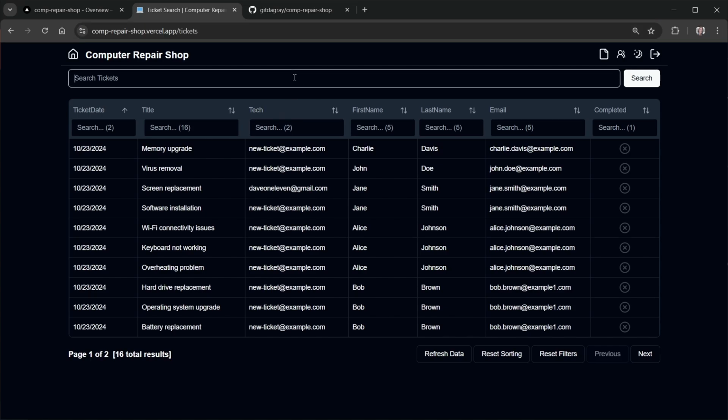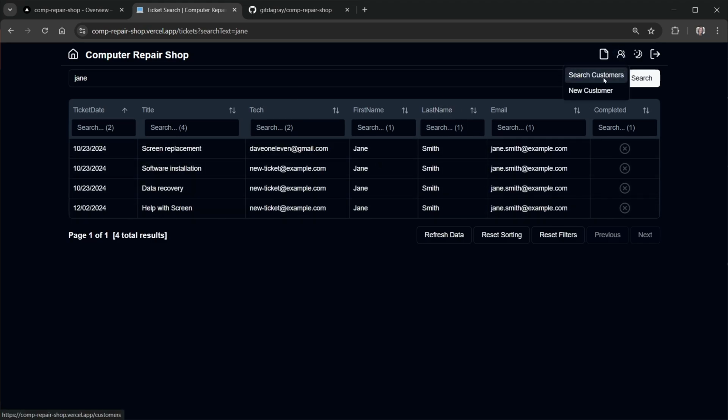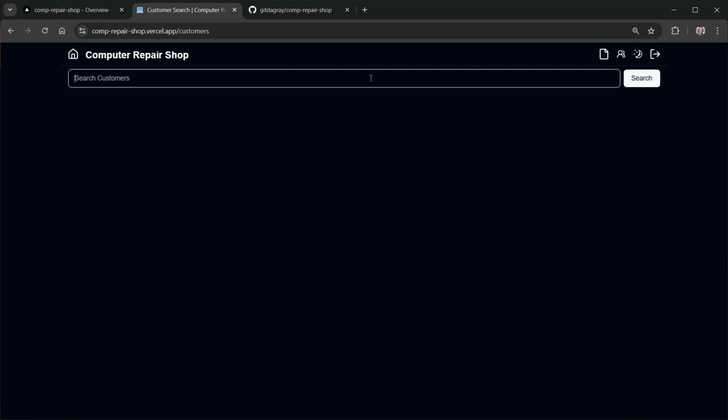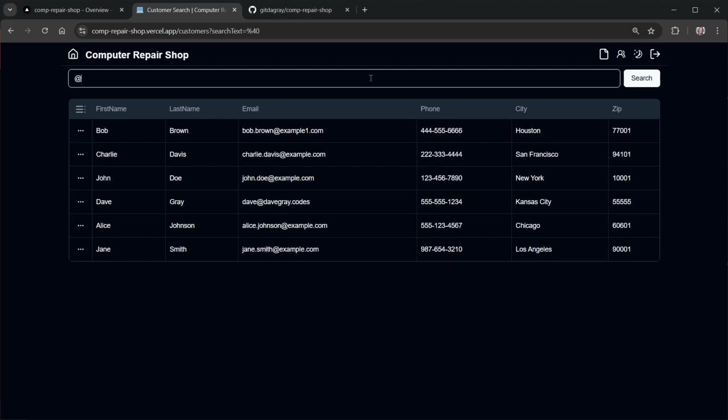Now that I am logged in, we can search for Jane and see if our app works as expected. And yes, now we've just got the tickets for Jane, so that's good. If we go to customers, maybe we can search customers as well, and I'll search for my name, and there I am in the customer list. Or let's search for all customers, because everybody has the @ symbol in their email. There it is. Everything seems to be working just as a quick glance here.